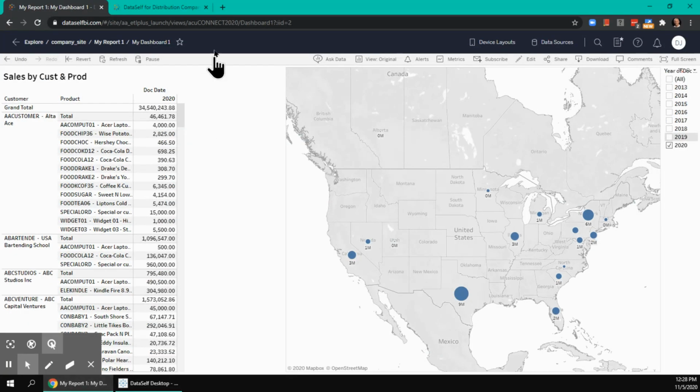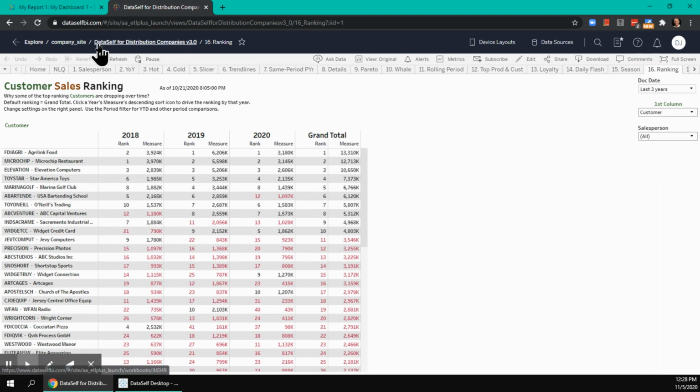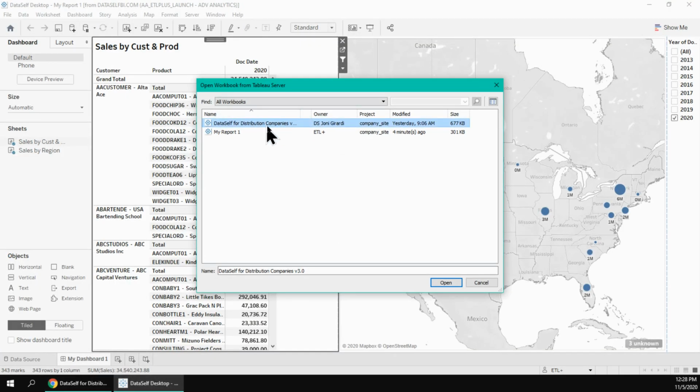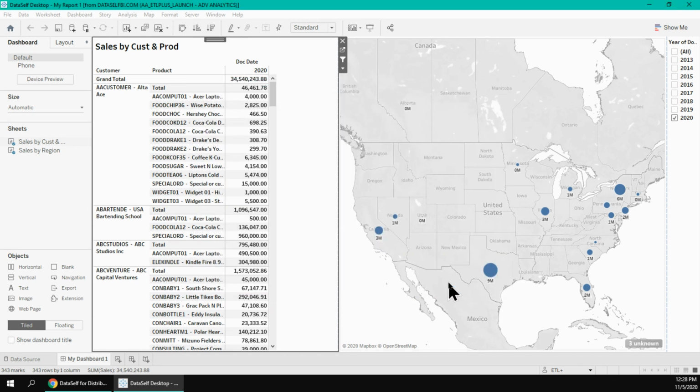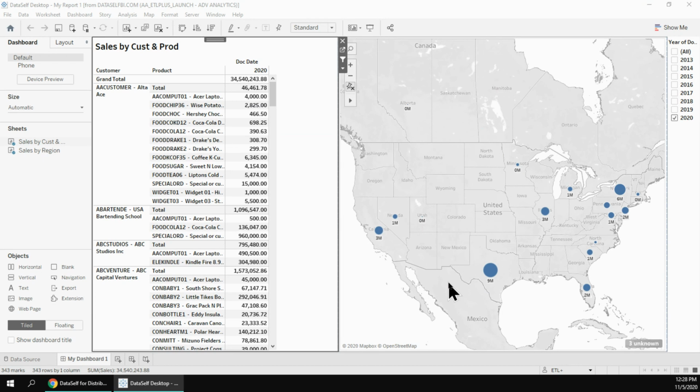By the way, the way that you can know is if you go back here and you have the Explore, the project, and this is the name of the workbook that contains this view, which is the one that we're looking at. So that's the workbook that I'm opening now on my desktop. You can see the full name right here is matching that name. Click Open. This is going to open a second Tableau desktop or DataSelf desktop. It's loading.